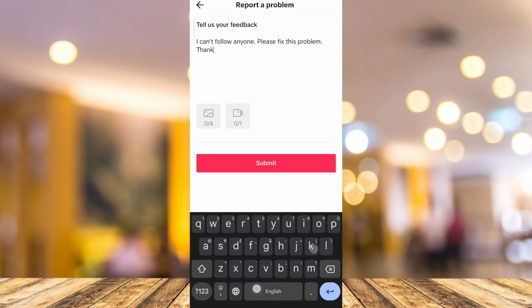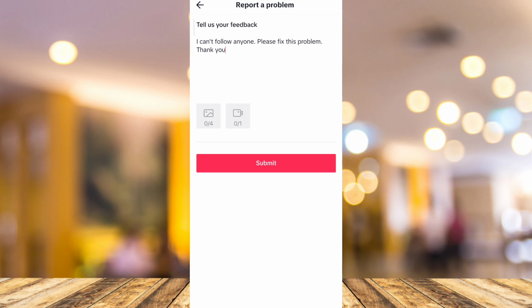Then you can also upload a screenshot about this issue on your TikTok. Now once you've done right here, you can now tap on submit, then wait for a few minutes and you'll receive some instructions on your email on how you can fix the problem on your TikTok.